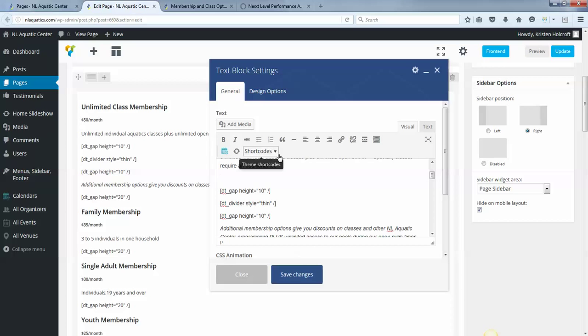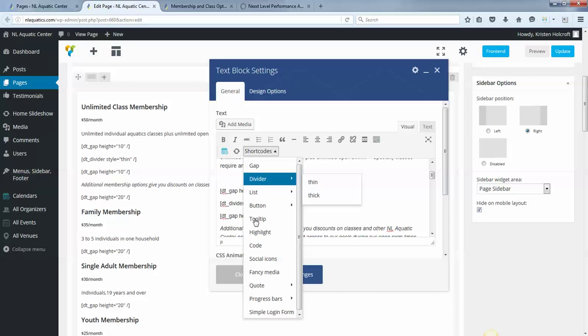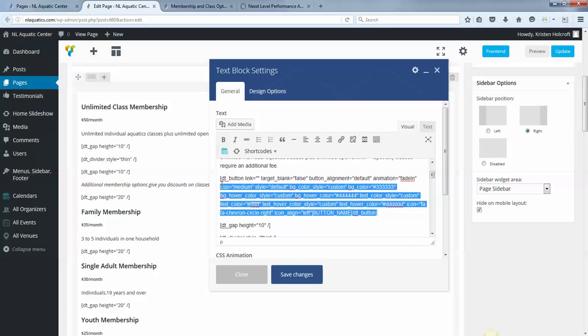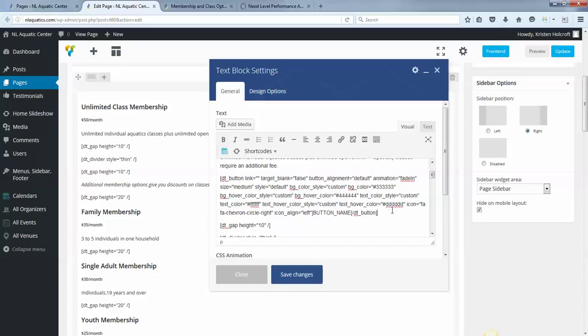I can just click on short codes, and there's a bunch of different short codes that I can insert. What I want to do is insert a button short code. So I'm going to click on full button syntax, and boom, it puts this big ugly looking code into my text editor. But don't worry, it's not that complicated.